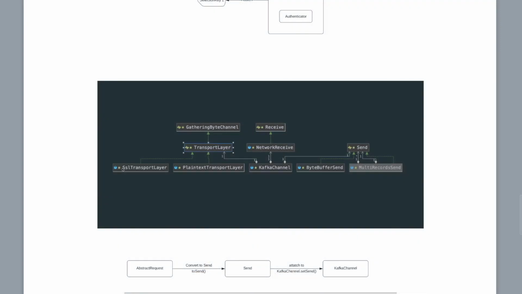Kafka also provides 2 abstractions, Receive and Send, which allow the user to customize their reads from or sends to the socket channel buffer. Please check this class diagram for details.